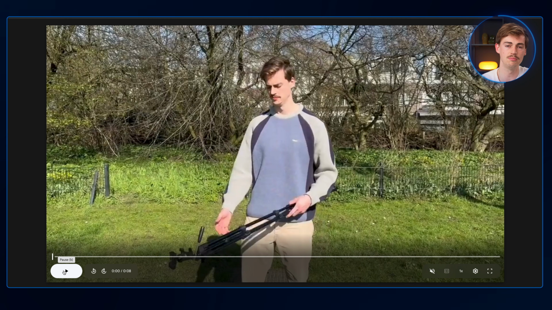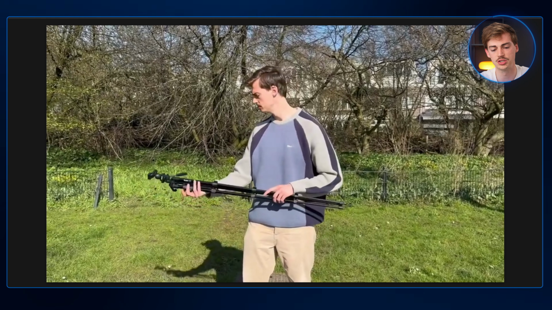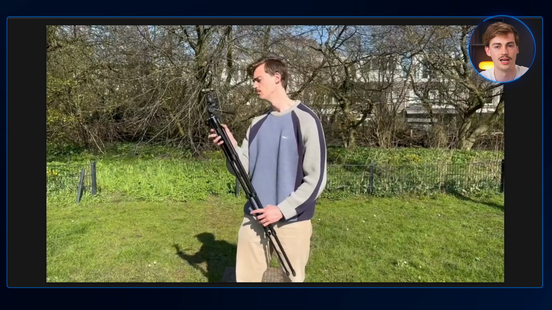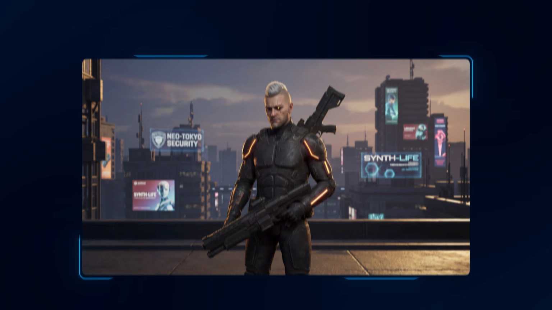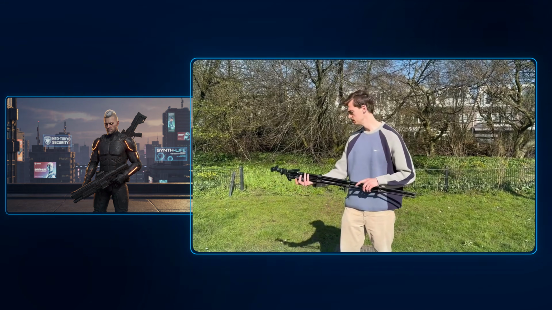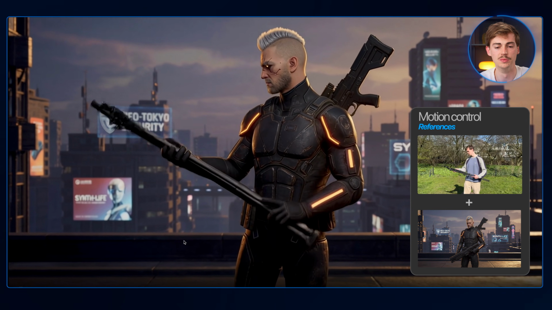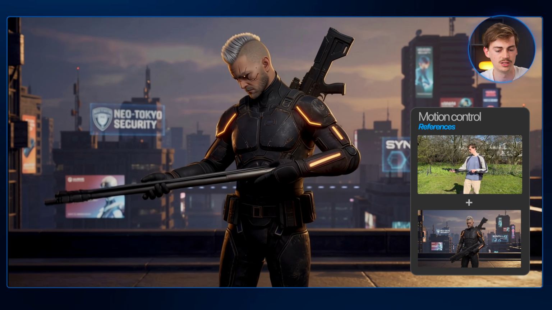So you can also do this with holding objects and transfer that motion onto your character. For example, here I made another recording where I was holding this tripod and pretending I'm inspecting it as if it's some kind of gun element. Sorry about my acting, but if we put this character together with that motion control, then we get something like this. Here we have my exact movement, but applied to this sci-fi character.